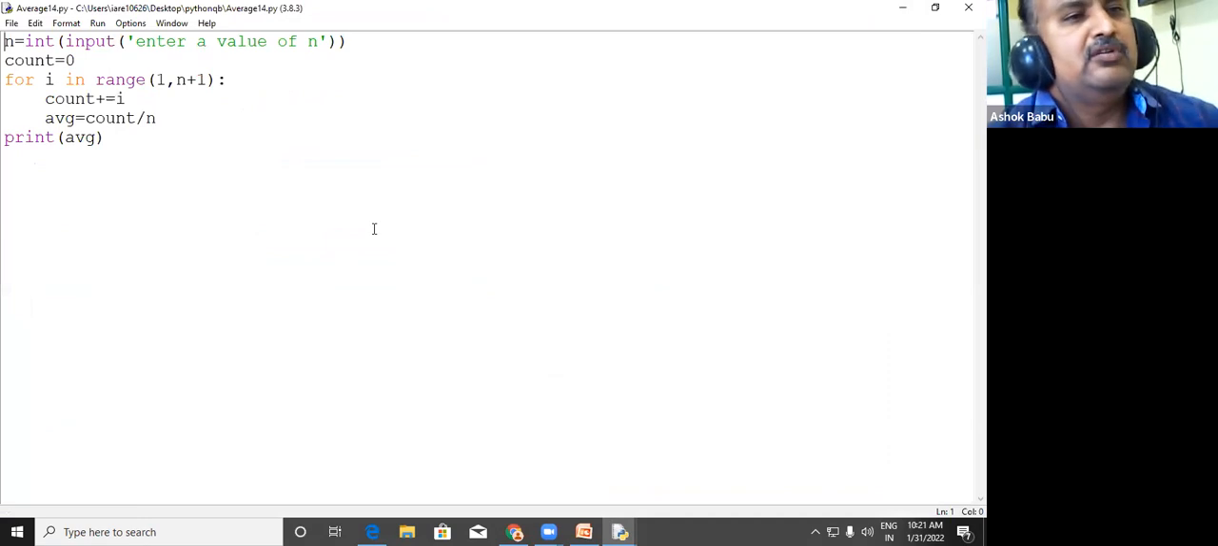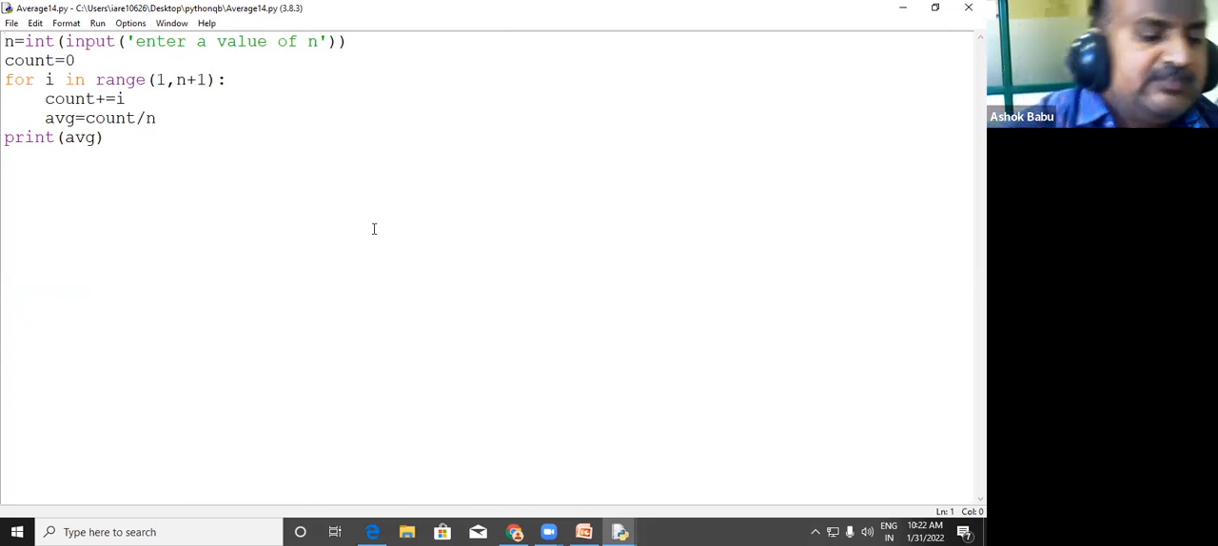Just see the program and note the program. n equal to int of input of enter a value of n, count equal to 0, for i in range 1 to n plus 1, count plus equal to i, average equal to count by n, print average. Yes, please note the program.